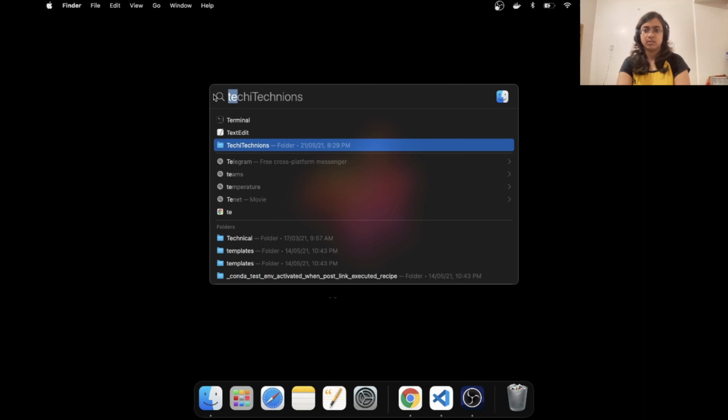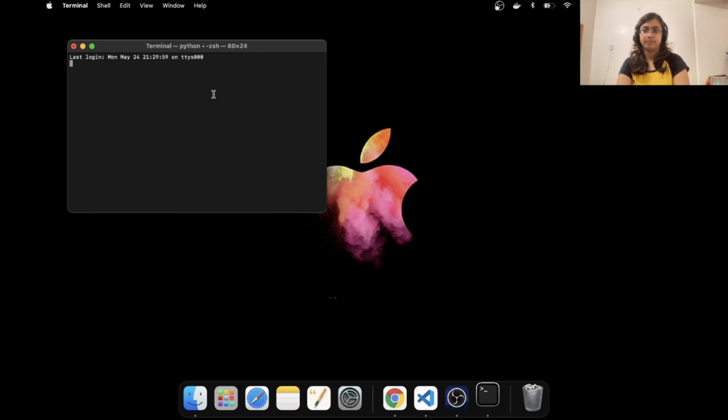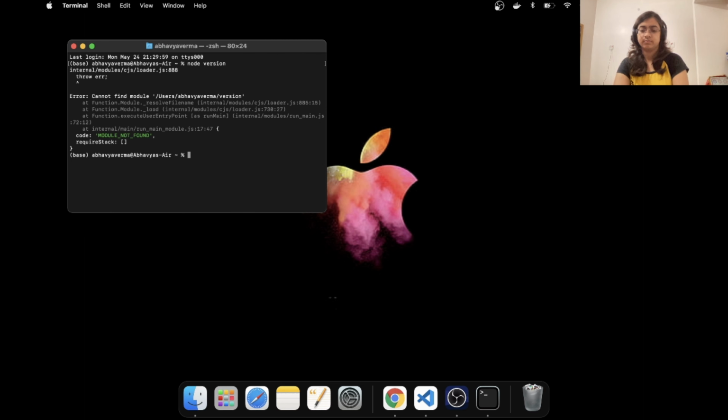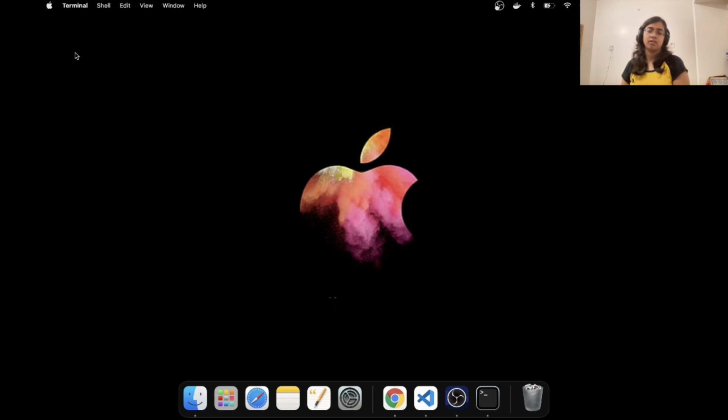Now we will check whether it is installed or not. So open your terminal and type node version. So both node and npm are installed on the system. Now you're ready to start running your program, a Node.js application.